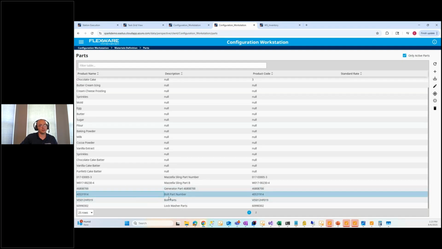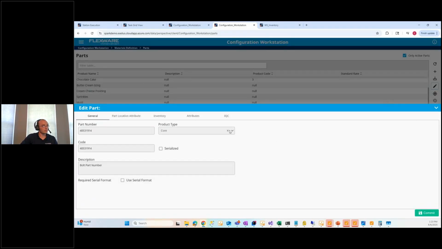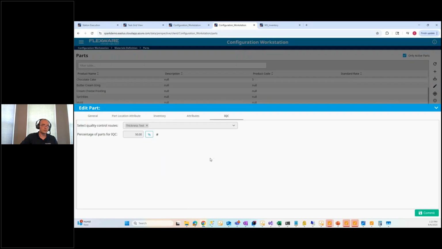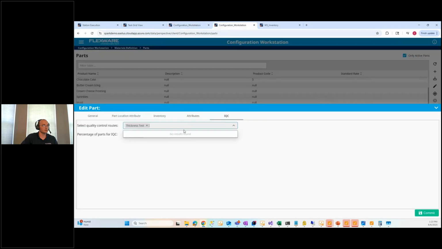So I'm going to choose my part number here that I want to do IQC tests on. I'm going to hit the edit pencil, and then hop over to the IQC tab. I've already configured my IQC tests for this part, but you can see here that I can choose what tests I want to do. If you remember over here, I only had one active test, but if I had multiple, then they would show up in this list. And you can choose one to many tests that you want to do.